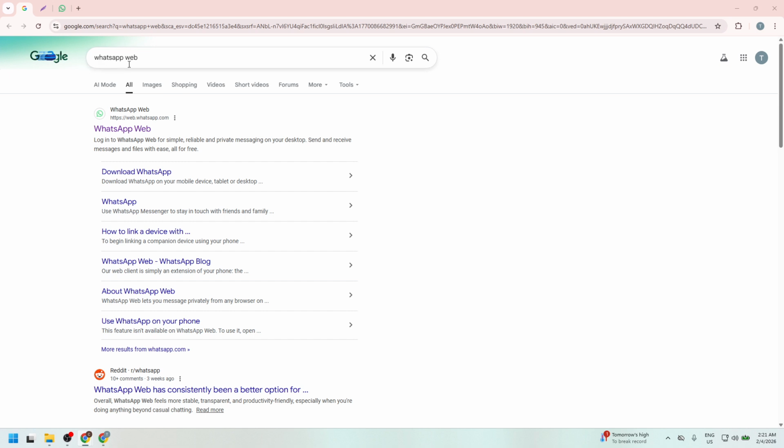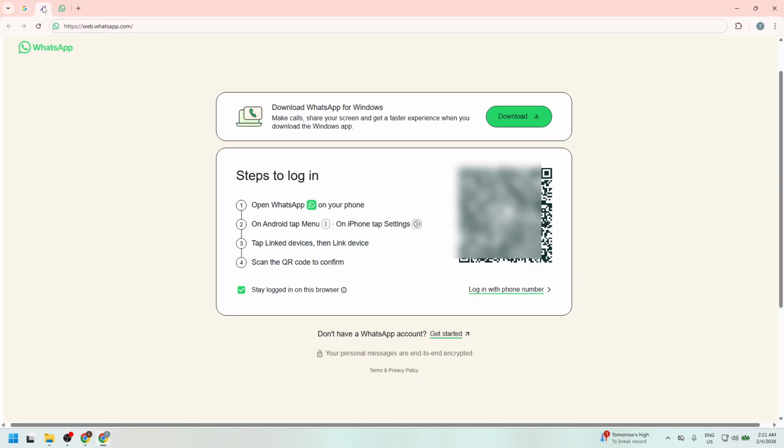Start by opening your preferred web browser and searching for WhatsApp web. You can also go directly to web.whatsapp.com. You'll know you're in the right place when you see a large QR code on the screen. Make sure your browser is up to date and that you have a stable internet connection for a smooth experience.